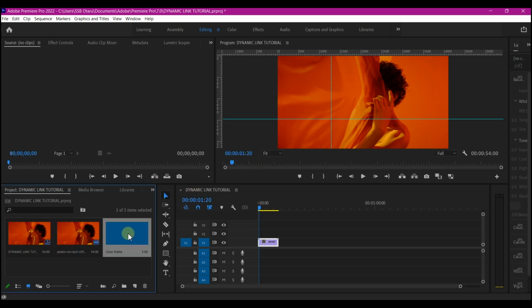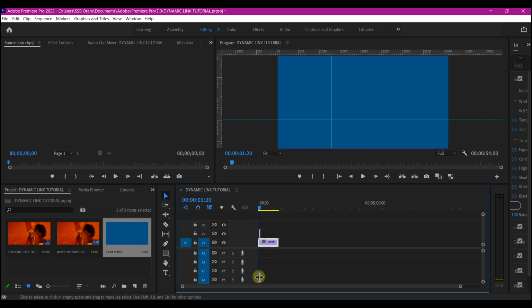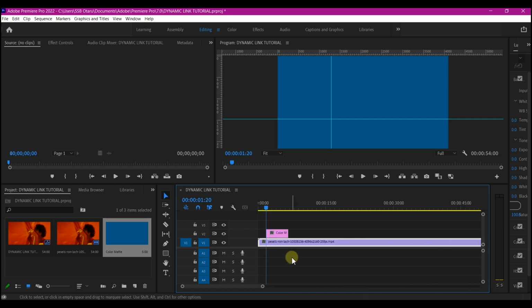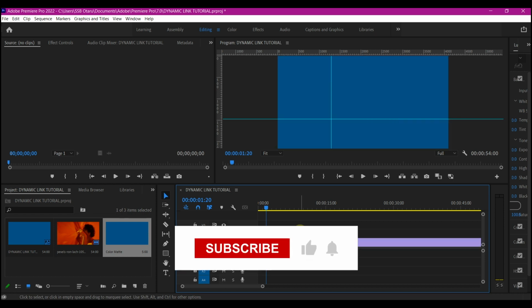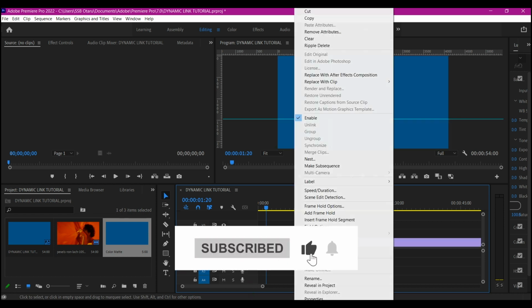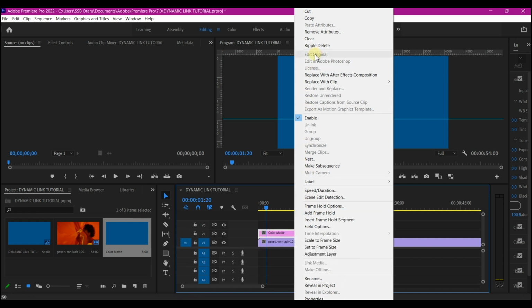That is going to create a color solid layer right inside your project manager window. Drag it on top of the video right here. So I'm going to simply expand this so that we can see what we've just added. It doesn't matter what part you want it to cover, just determine it like this. At this point, it is very important because if you right click right here, you're going to go to replace with Adobe After Effects composition, and this is going to open After Effects automatically.